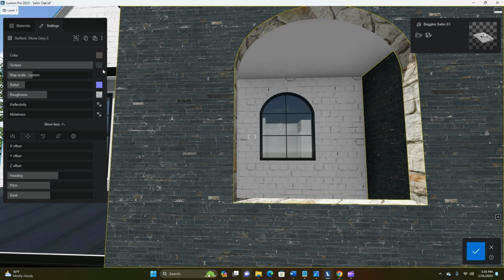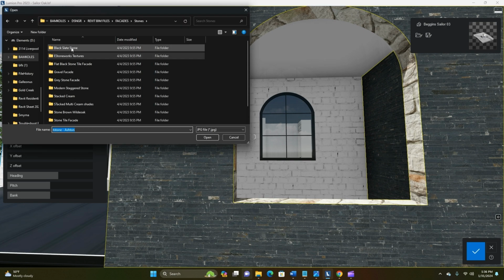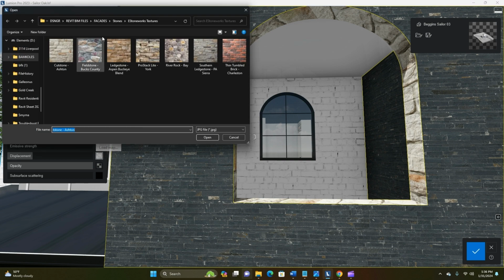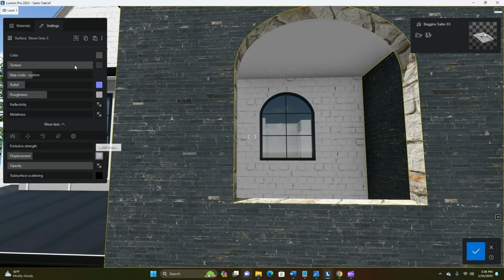I think I'm going to go with this dark stone. I like it. I like it a lot. I don't know why. It just looks good on my design right now. So let's play around with it.